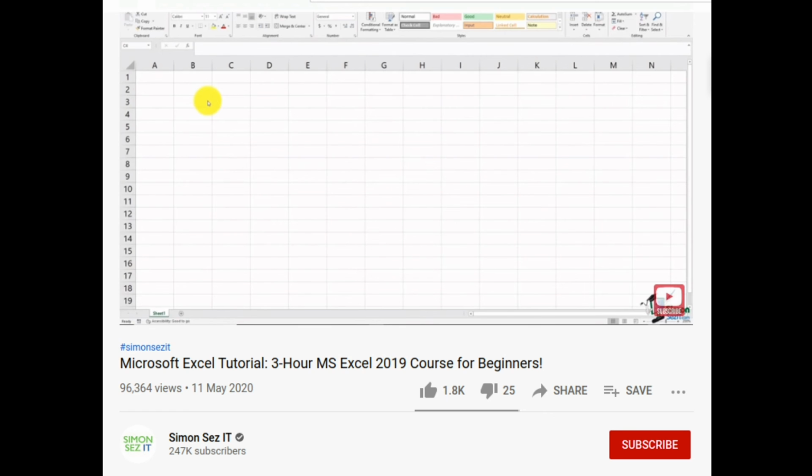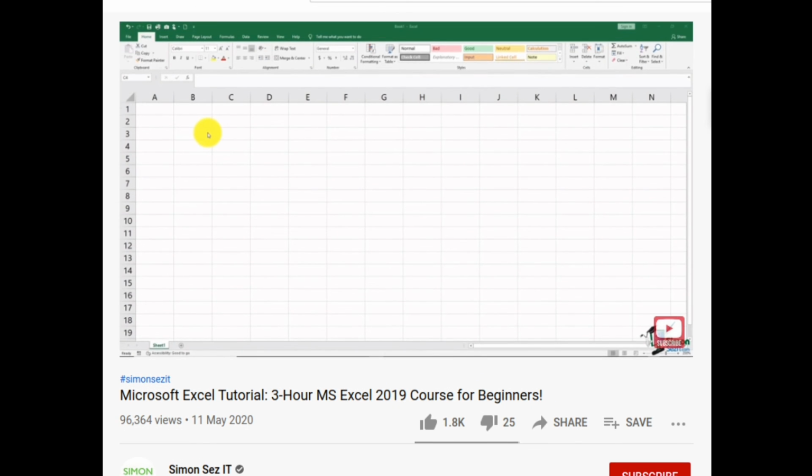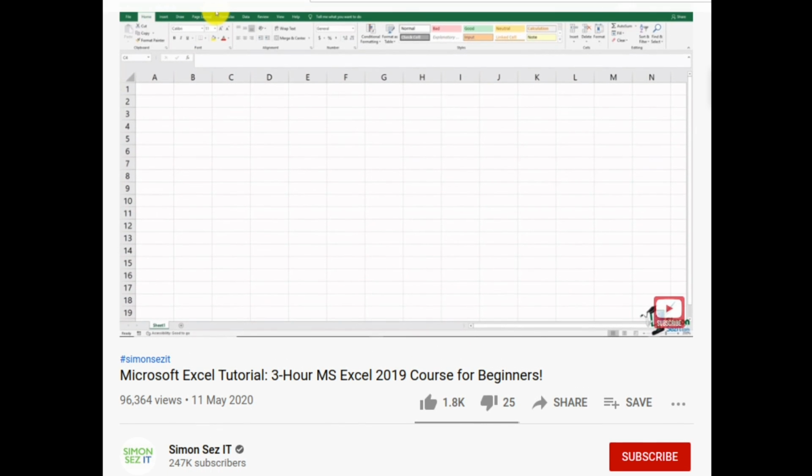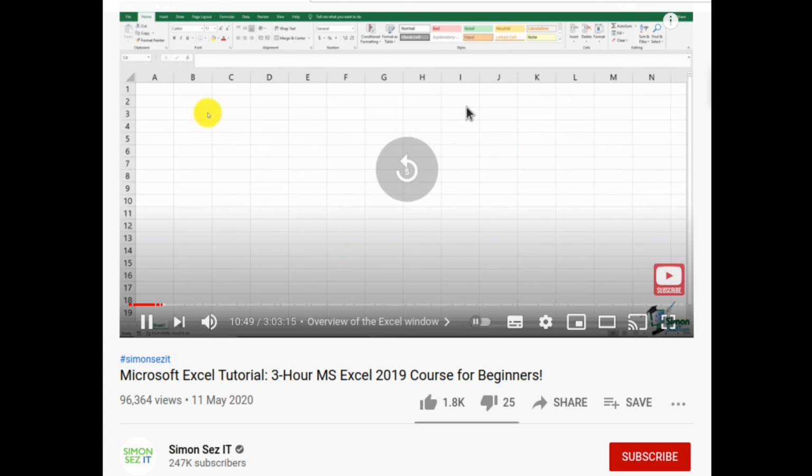Let's go ahead and start at the top left of your screen and we'll work our way down. The first thing I want to point out is this whole line right here, which is what we call the quick access toolbar. Is the top left of your screen.